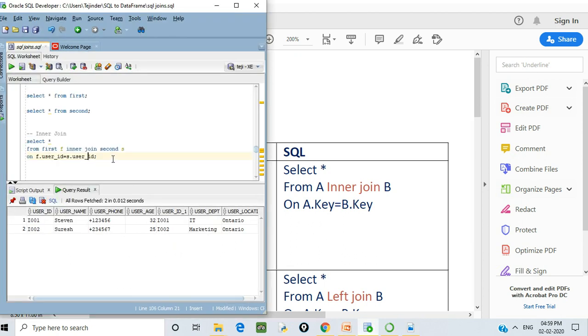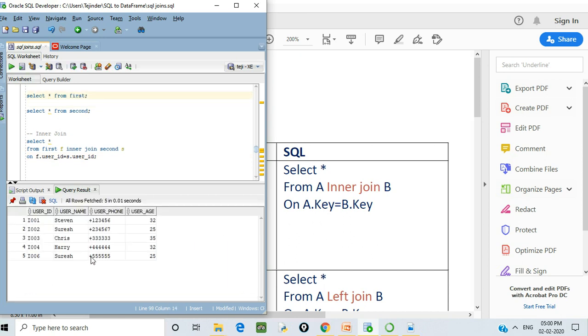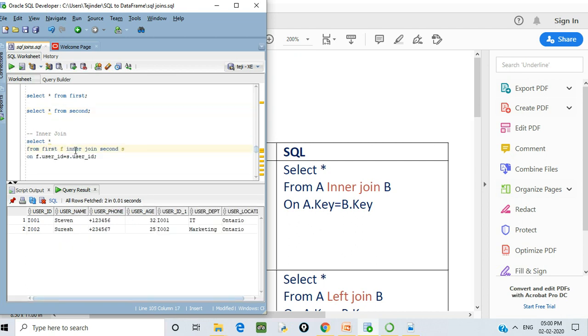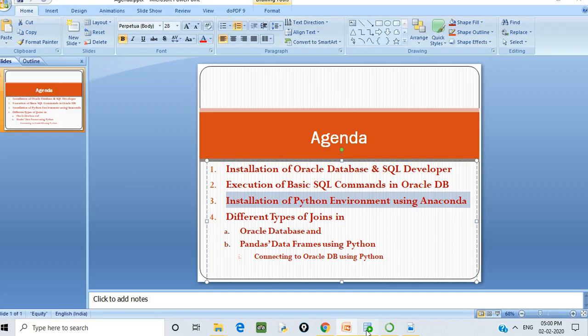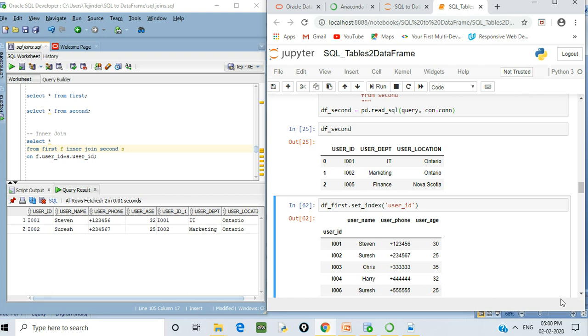Since there are two records only which are common to the first and second table, which are I01 and I02. If you see, in the first table we have I01, 2, 3, 4, 6, and in the second we have I25. So I01 and I02 are the only common records, so both have come. Okay. Using this image. Same thing, we will see how we can do it in the data frame.